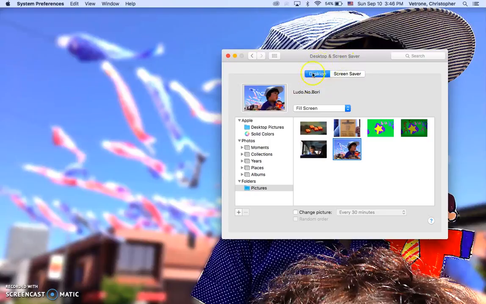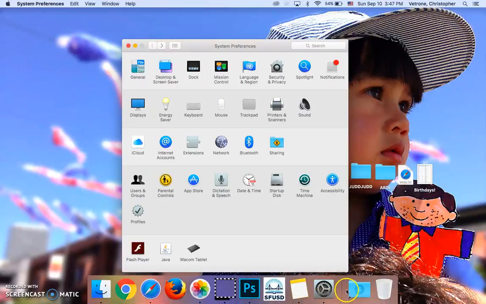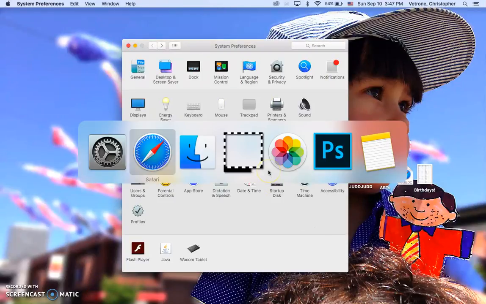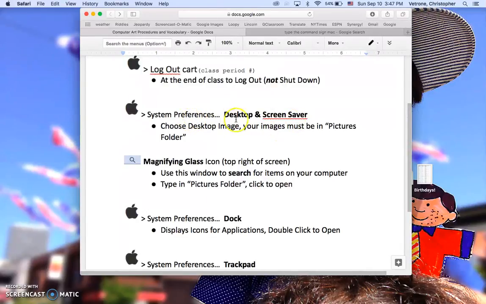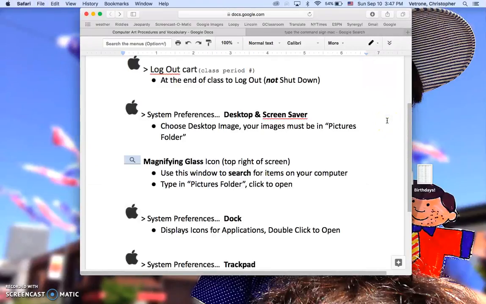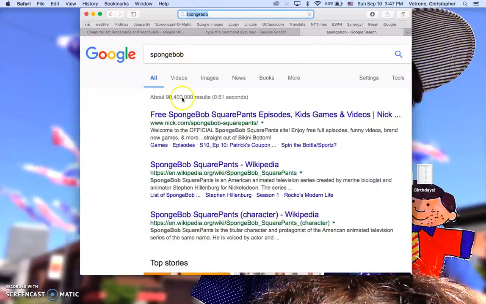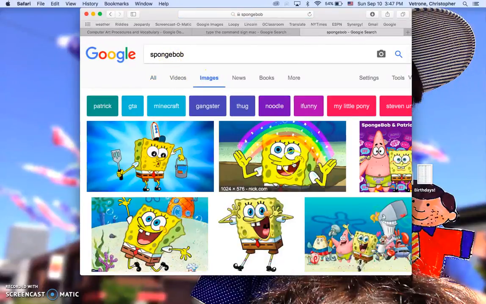Okay, so desktop and screensaver, that's in your System Preferences. Always up here, it's going to tell you where you are. So that was the System Preferences, desktop, and screensaver. Images must be in the pictures folder. What do I mean by that? If you want to get some images from the internet, let's say SpongeBob. Okay, you get an image. You can take one of these, just drag it to your desktop probably. There it is.